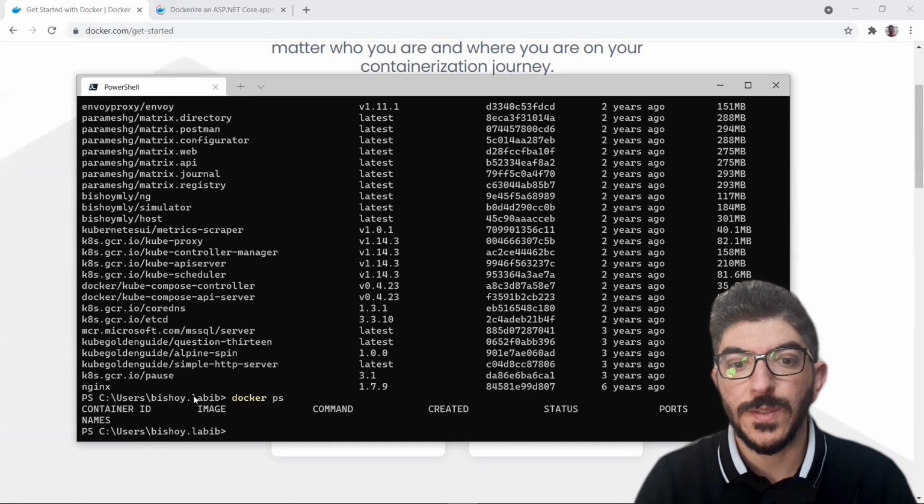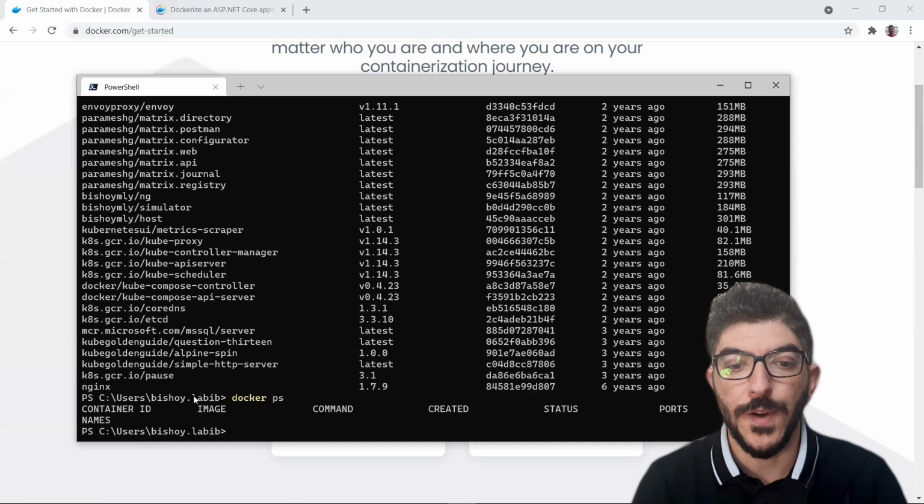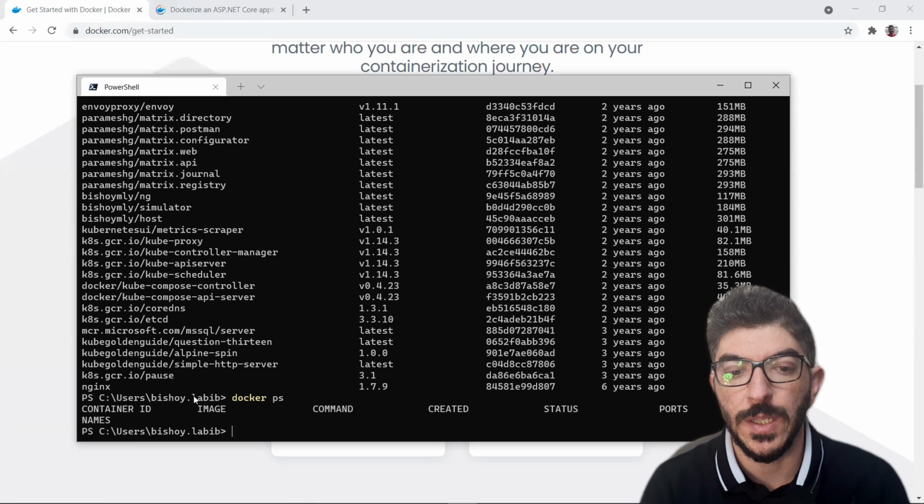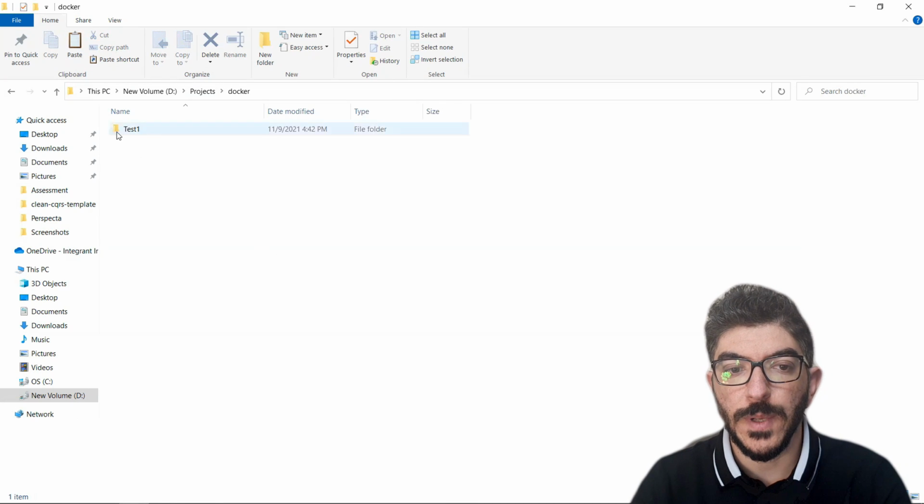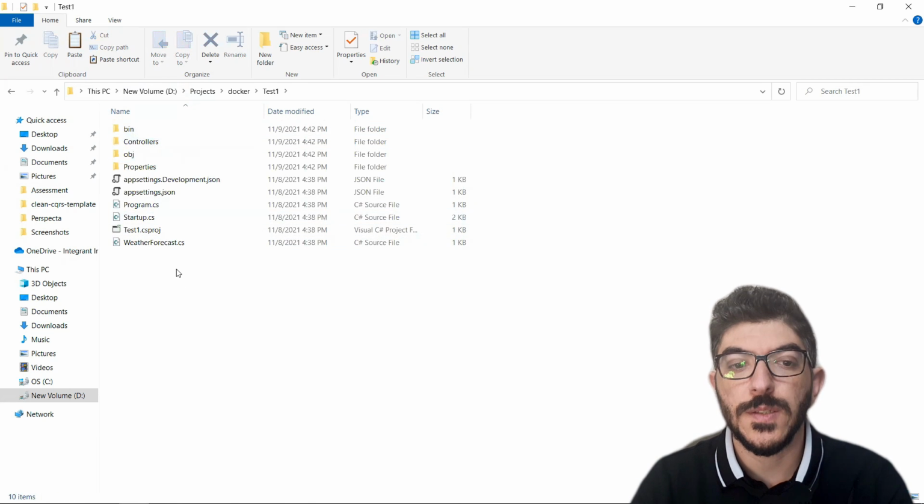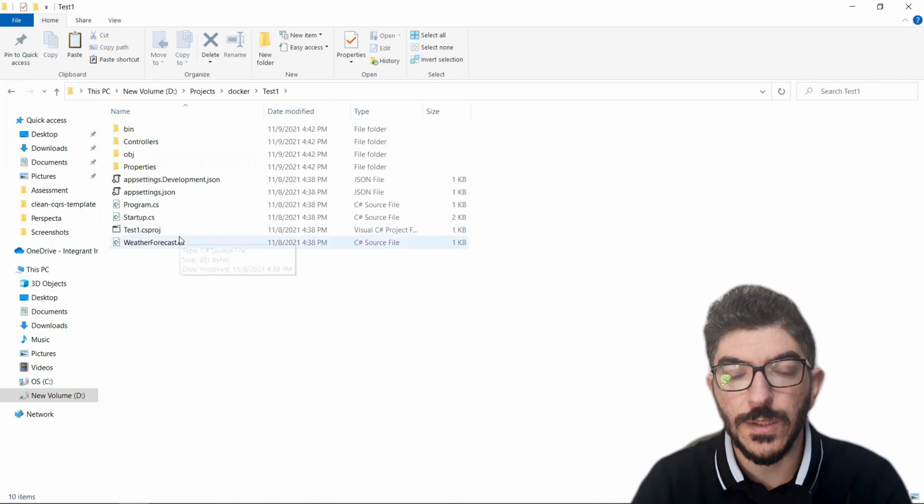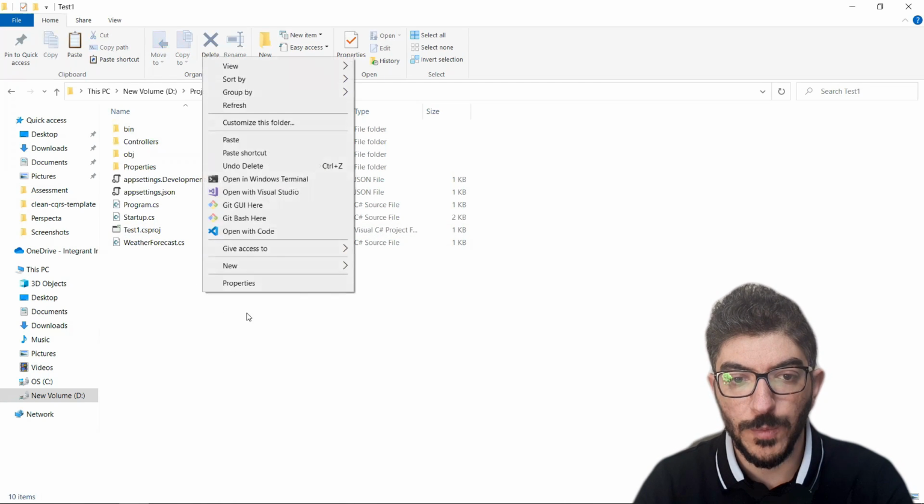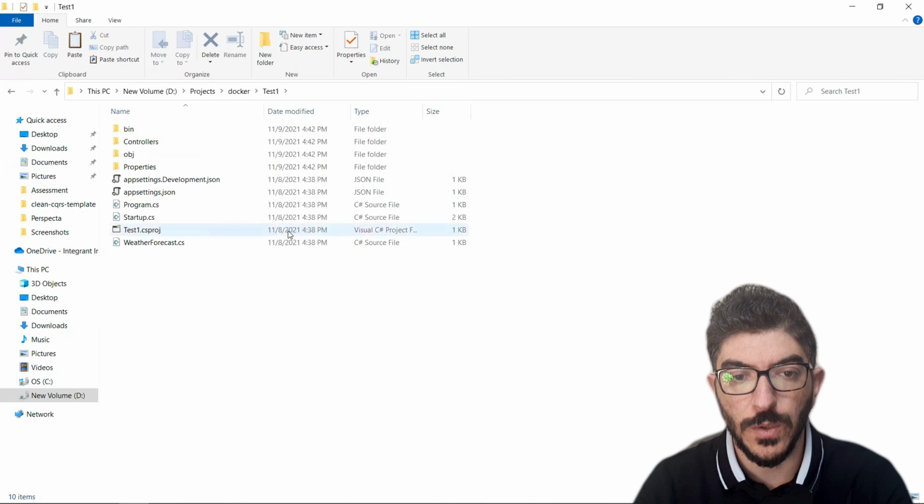So let's go to the next step. If I am a developer, I have my code base, an application, and I want to build a Docker container out of it, a Docker image. So first step, let's go see this folder, test one. This is an existing application. It's a new ASP.NET project. I can open this project with VS Code.